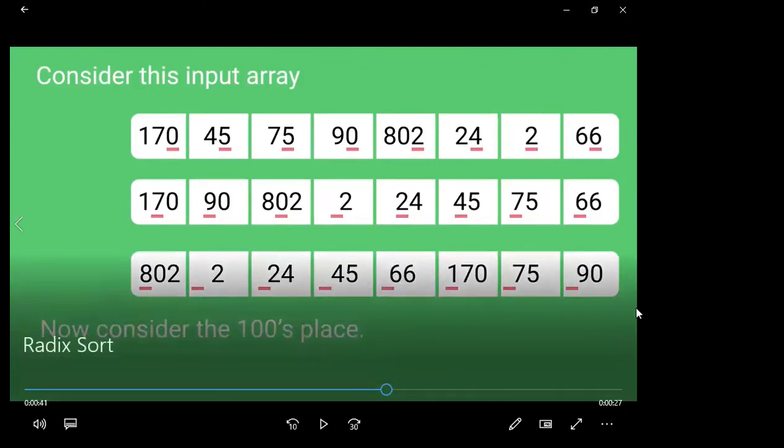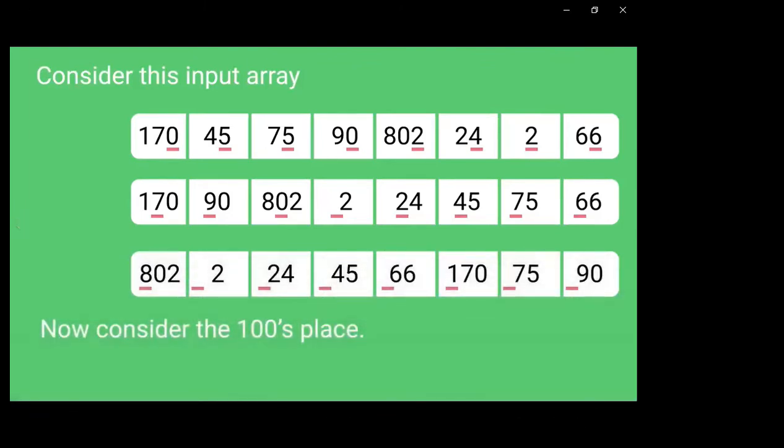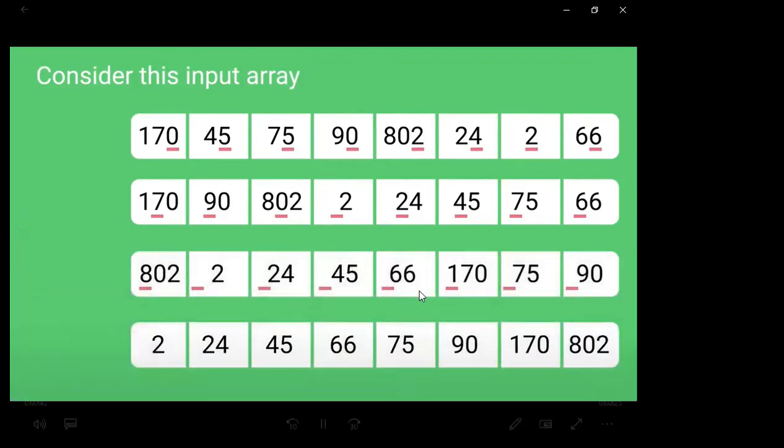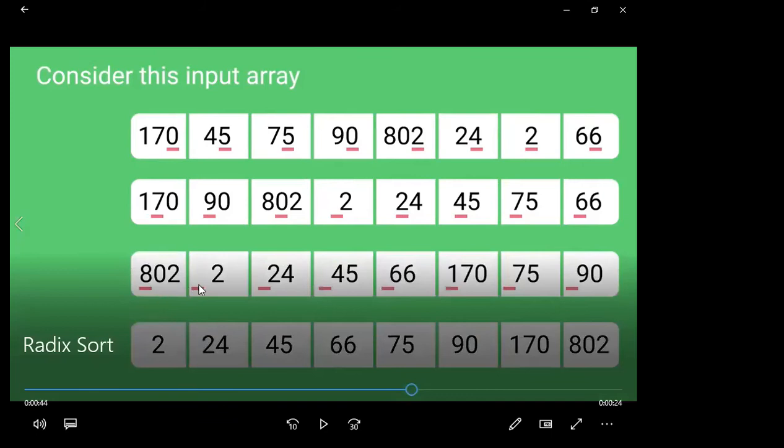So there are all 0 elements here. And there is one this. So we can see 2 is occurring first, and 2 is having 0 as a hundreds place. So 2 will come first, then this 2 will come first, then this will come first, and then we have 75 with 0. 75 will come first. 90 with 0. 90 will come first, and then we have 170 and 800. So our elements will be sorted.